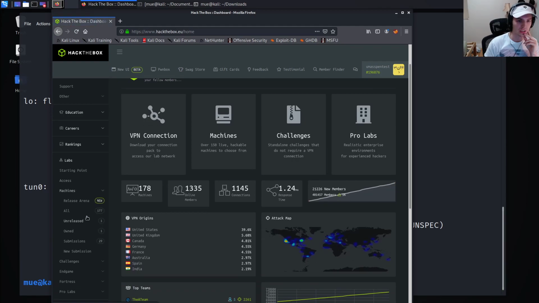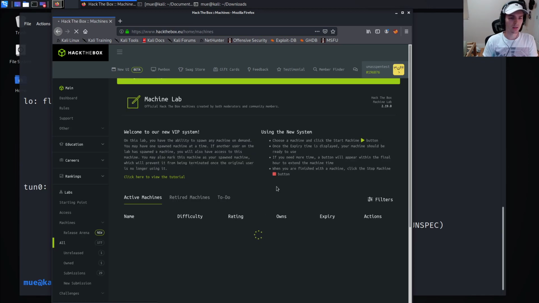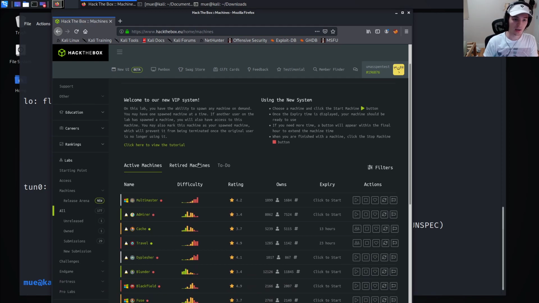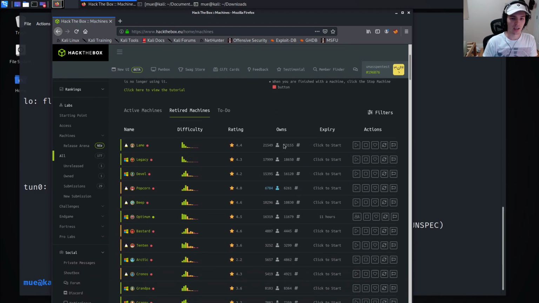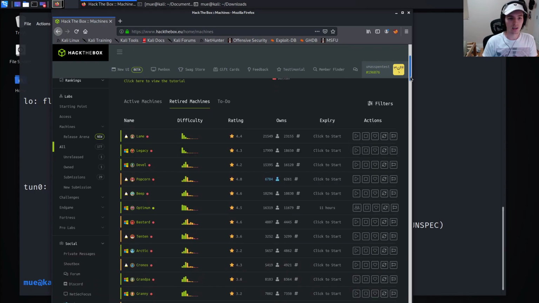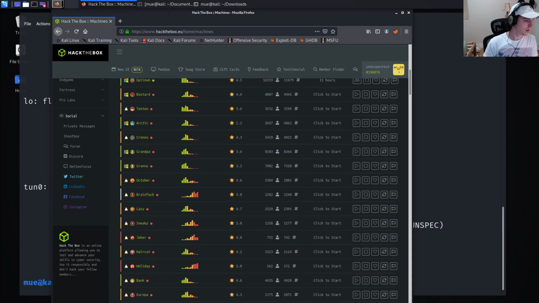So there's a number of machines on here. If we look, there's 177. Some are new ones, some are old retired ones. They're just a bunch of virtual machines that you can get network connections to hack into, which is very cool.